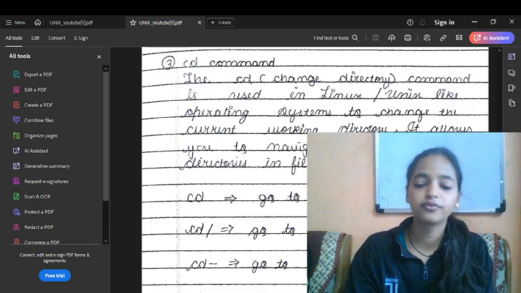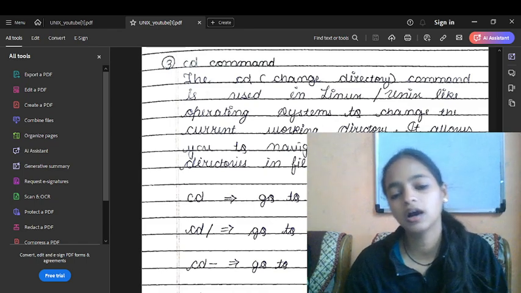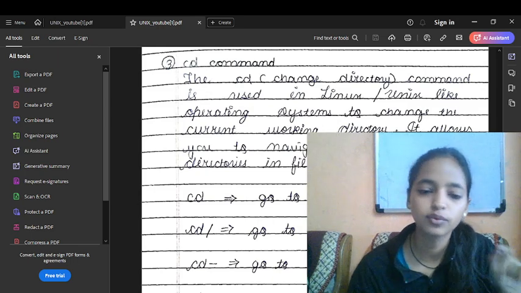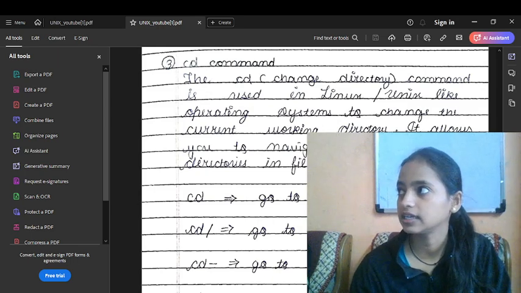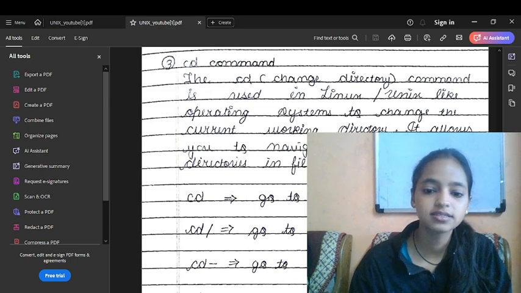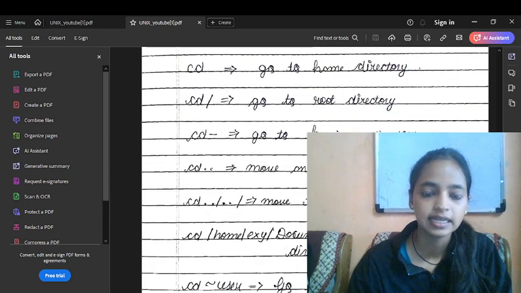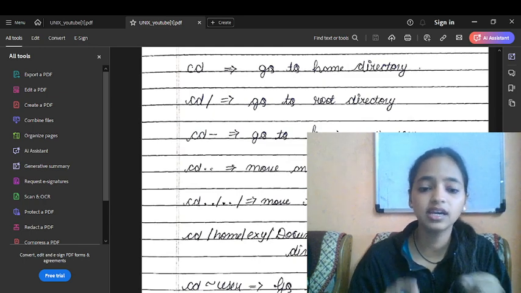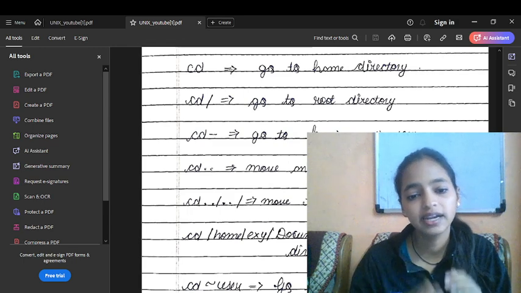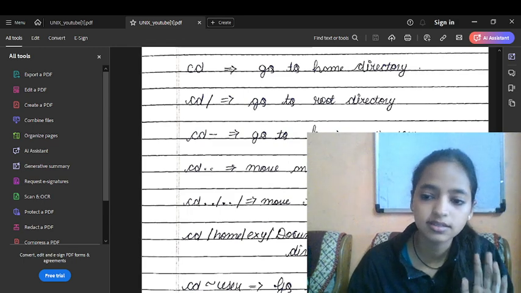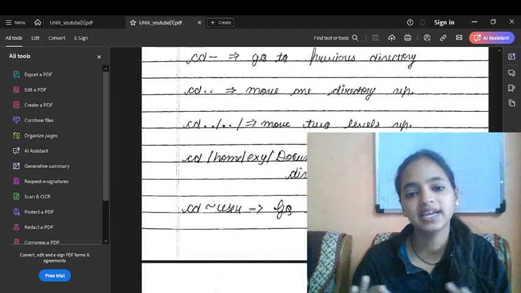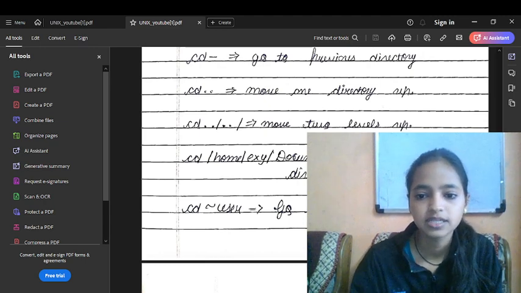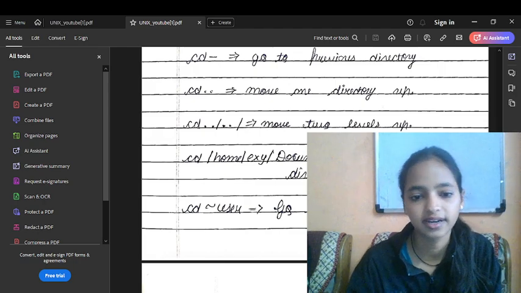If I have written just cd, it goes to the home directory. cd / goes to the root directory. cd - goes to the previous directory. Now if you write cd .. it moves one directory up, and cd ../.. goes two directories up, two levels up. Then cd /home/exe/document changes to a specific directory. cd ~user goes to the user's home directory.